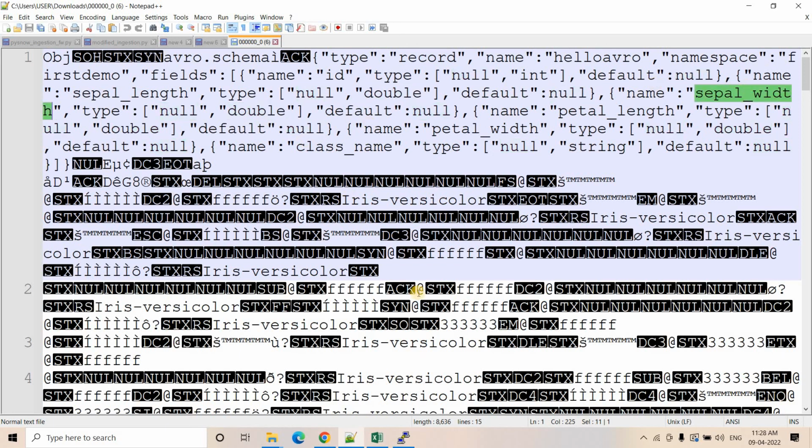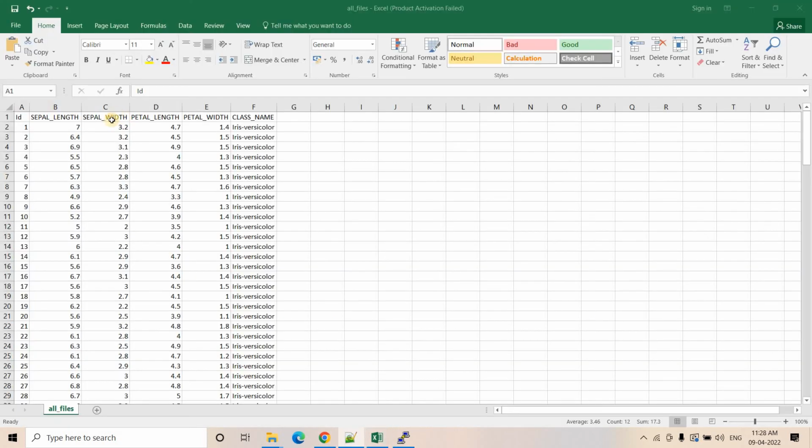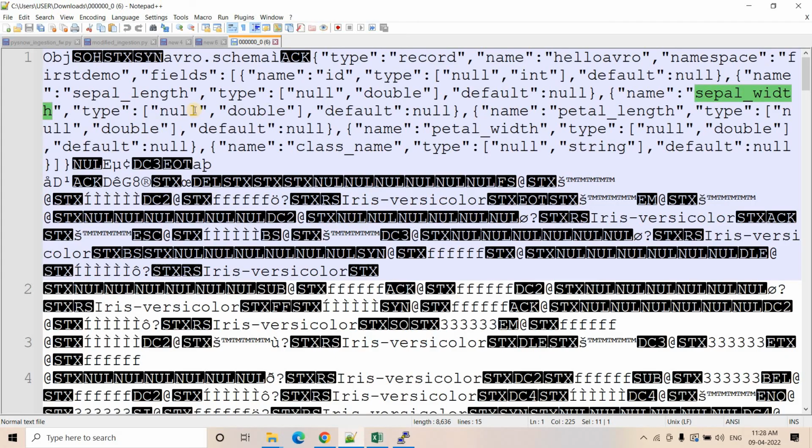Similarly, sepal width is there. Yes, correct, in our CSV data sepal width is there, right? It is again our double type, and default is null. Then petal length is also the same, double type, default is null, and petal width is also double type, and default value is null. And the last one is the class name, which is string data type, and default value is null.